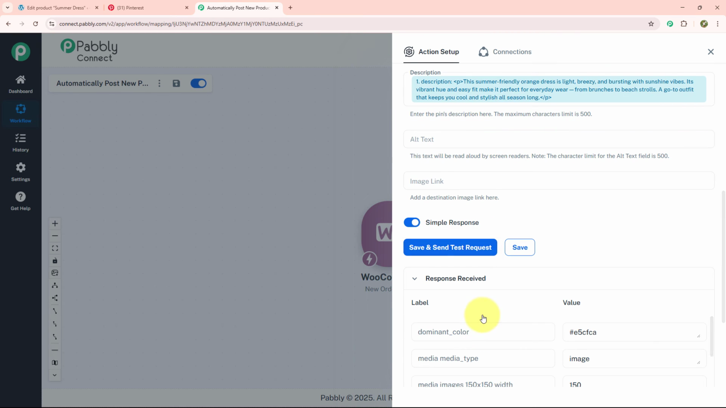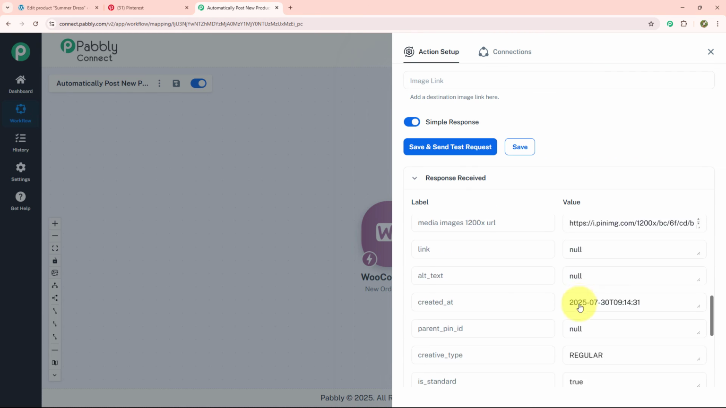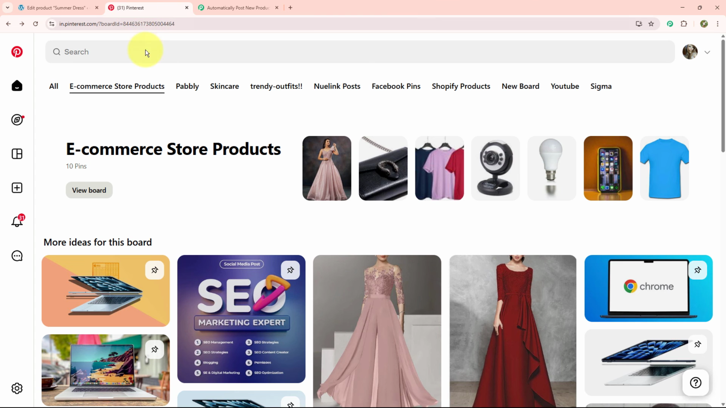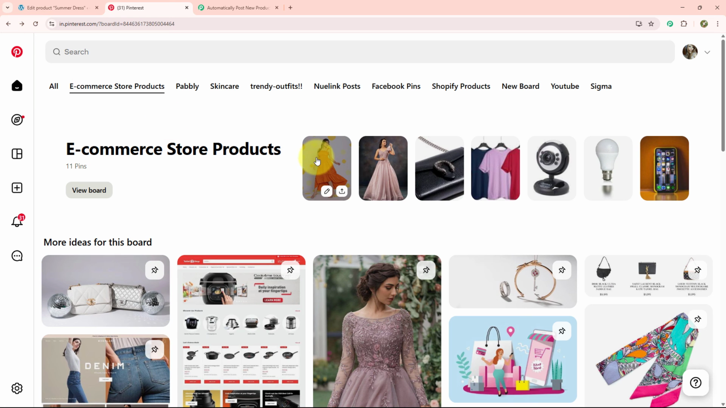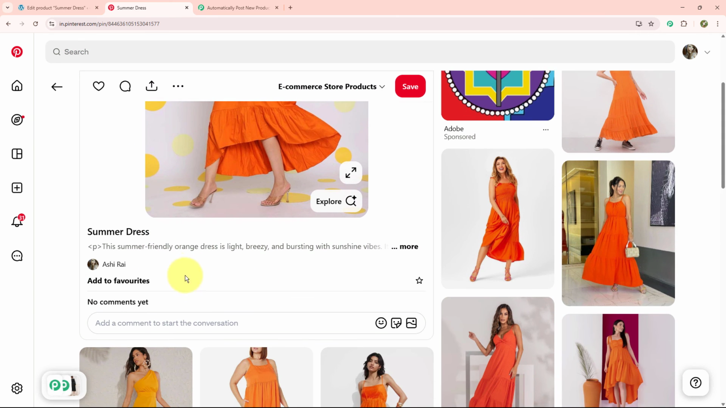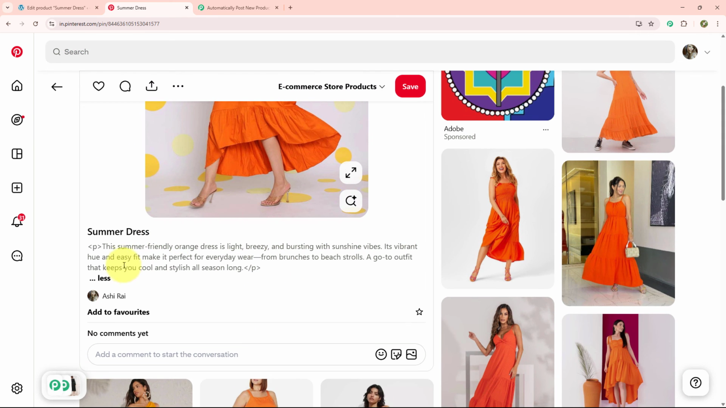Now here, as you can see, I have received this response over here and successfully my pin is being created over there. Also you can see the ID number which is mentioned over here and the title of my new product. Now I will again take you back to my Pinterest account and refresh this. And now here, as you can see, in my e-commerce store product, this is the new pin which we have created for the orange summer dress. Also the description is mentioned over here.